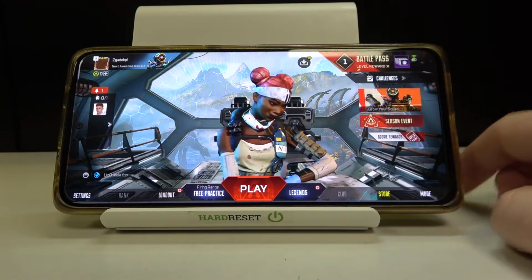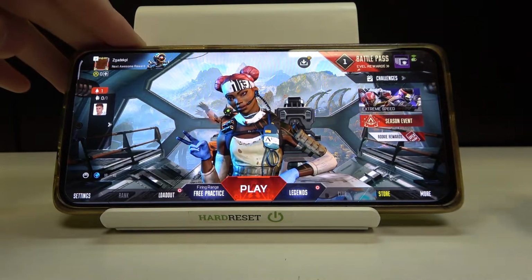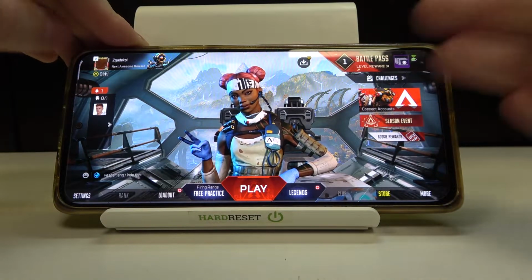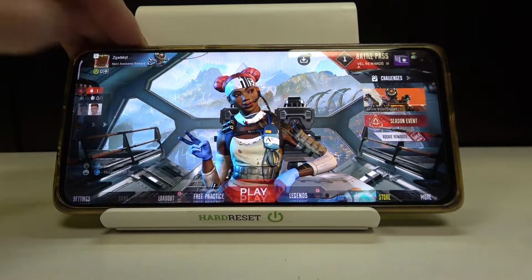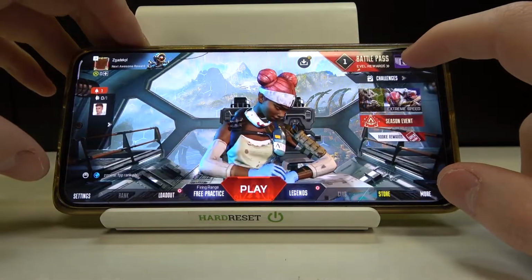Hello, in this video I'm gonna show you how to log into your EA account on your Apex Legends mobile. So as you can see, I'm already logged in, but as a Google account. So we'll need to log out first.